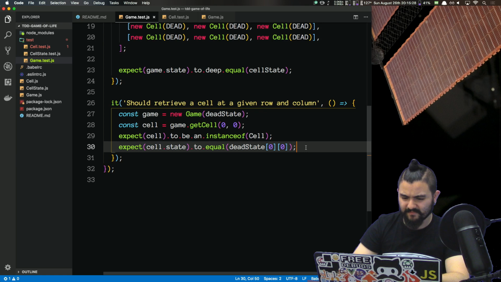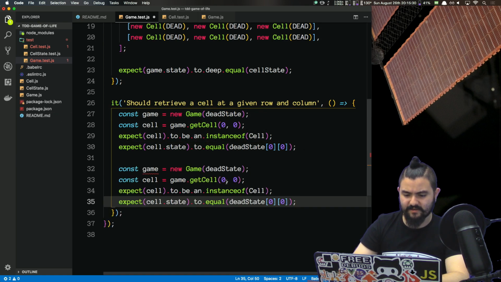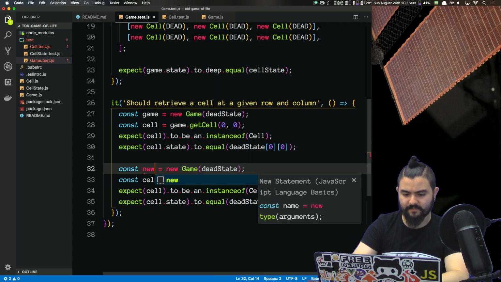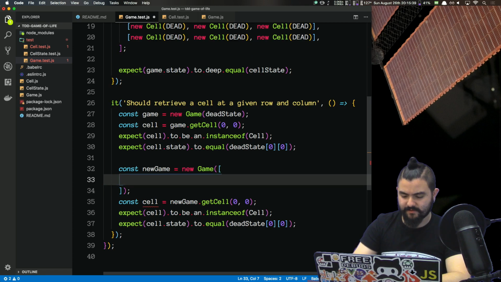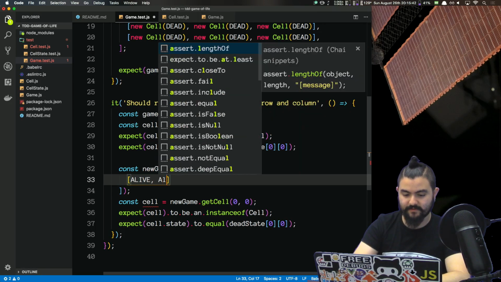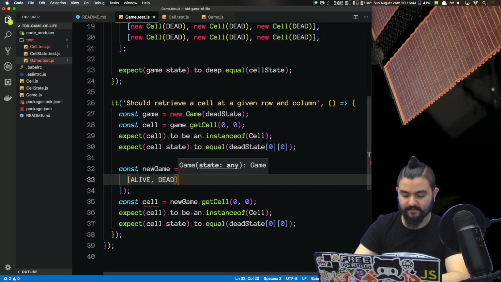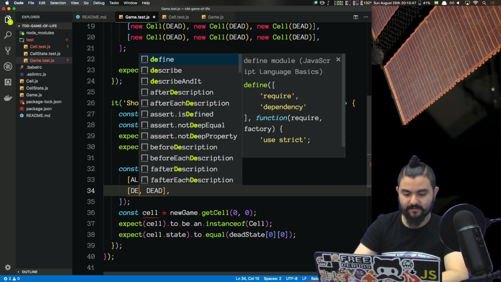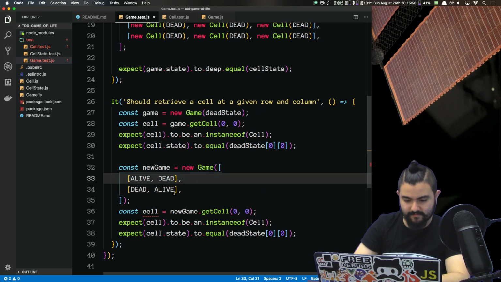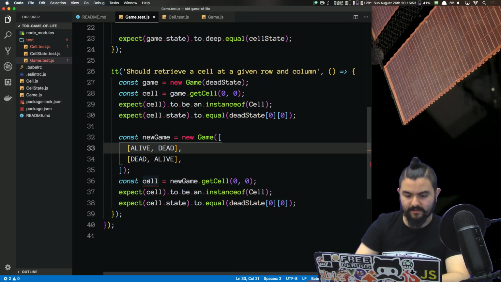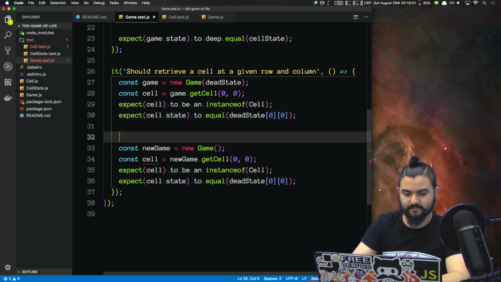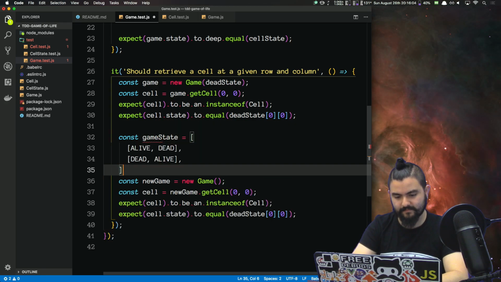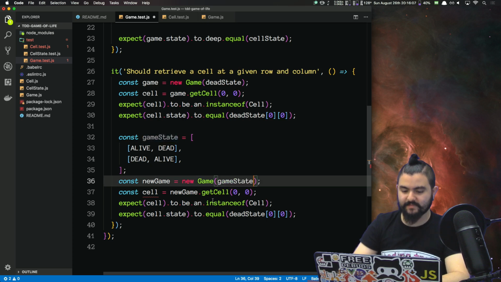So instead we don't initialize it with the game state, and we initialize it with, I don't know, alive, alive. So alive, dead, dead, alive. And let's put this in a variable like game state. We'll pass in game state.